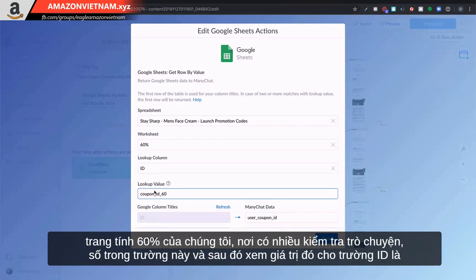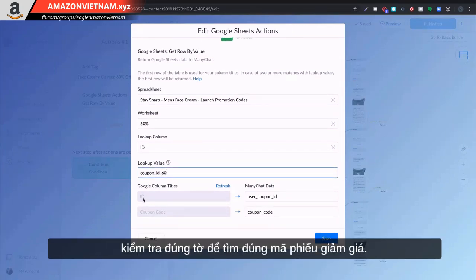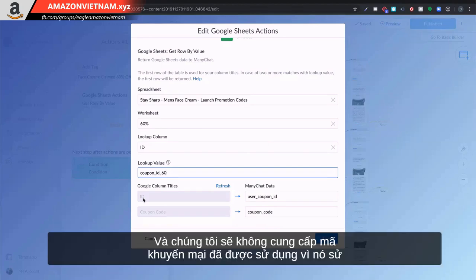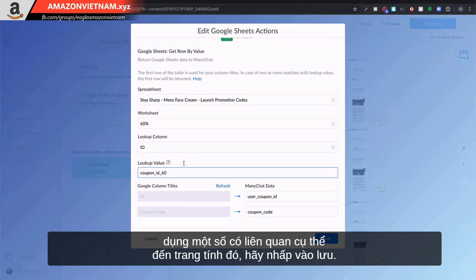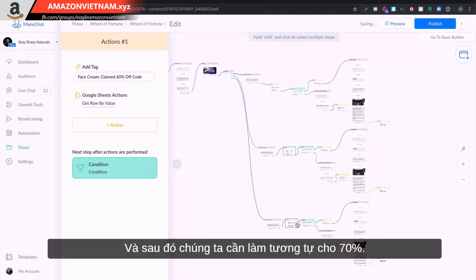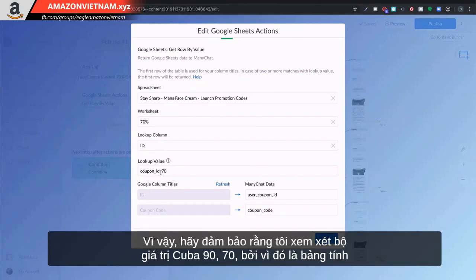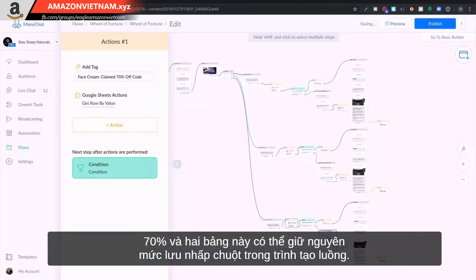So when ManyChat checks the number that's in this field and then looks up that value for the ID field, it's checking the correct sheet for the correct coupon code, and we're not giving out promotional codes that have already been used because it's using a number specifically relevant to that worksheet. Click Save, and then we need to do the same for 70%. So ensure we've got the 70% tag set, and that our lookup value is set to coupon ID 70 because it's the 70% worksheet, and these two can stay the same. And click Save.